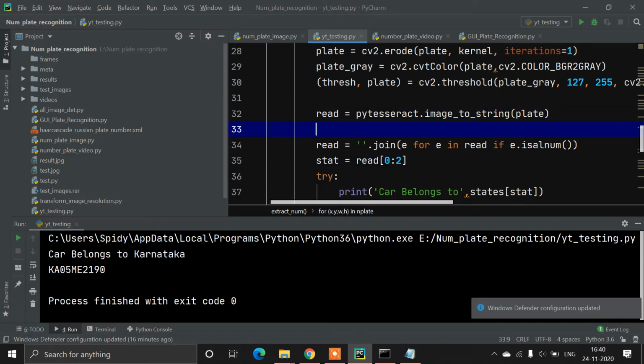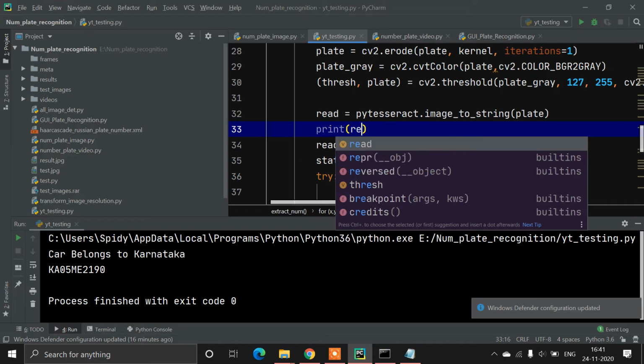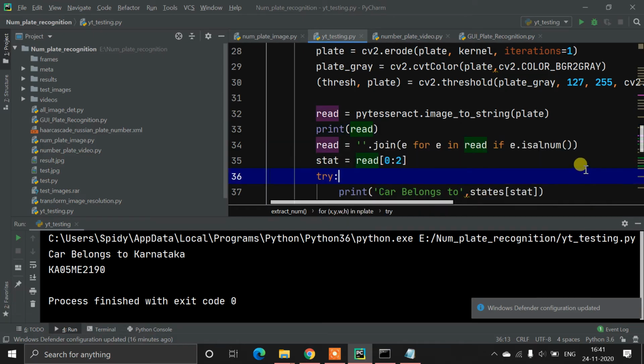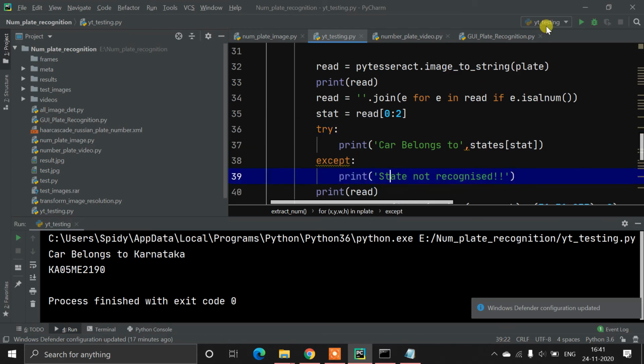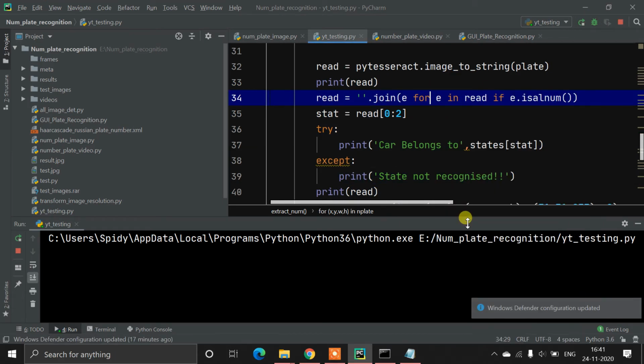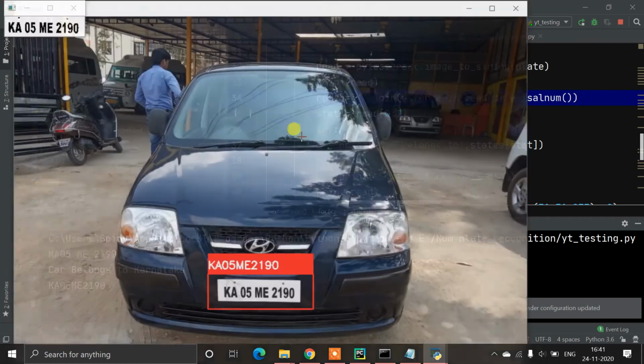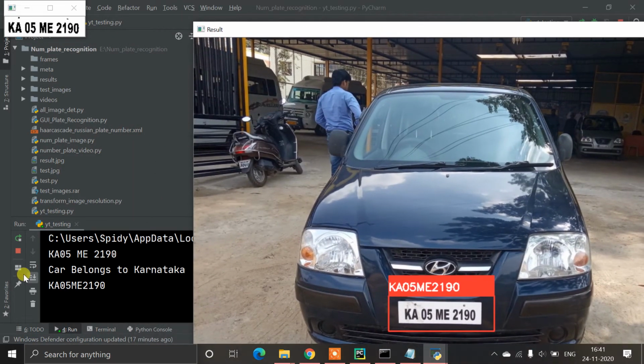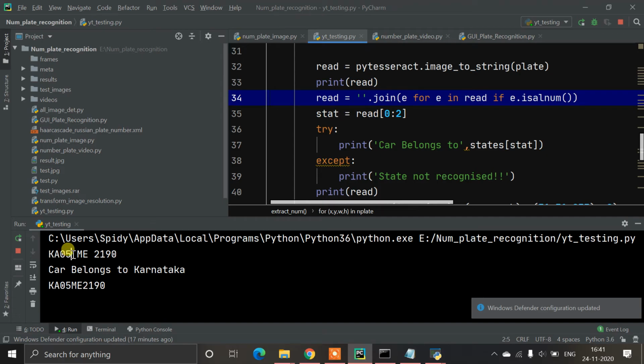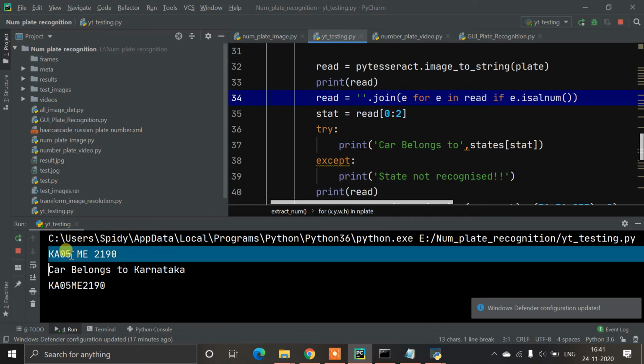Let me clear this for you. I'm printing read here, and after that I'm printing reading here. Let me run this application, so it will clear. In some images it happens, in some images it doesn't. So you can see ka05me, and there is a blank space between these characters. I need to remove this blank space, that's why I'm using e.isalnum. There are lots of methods available for strings; you can do whatever string processing you want.